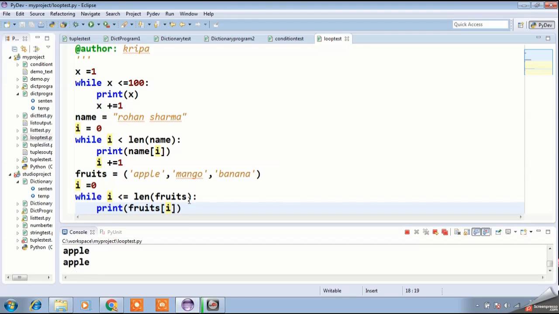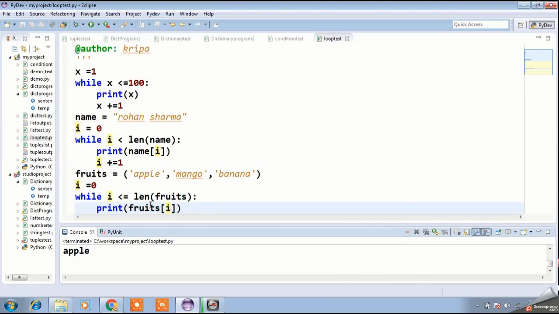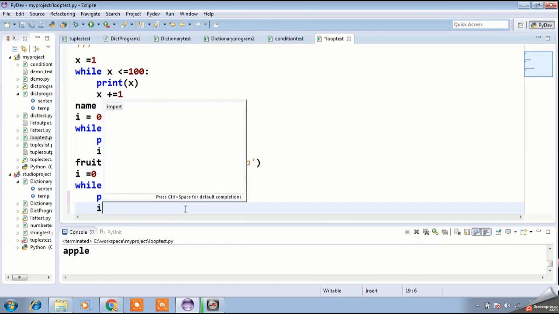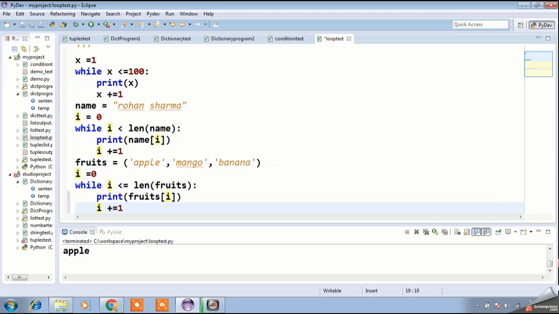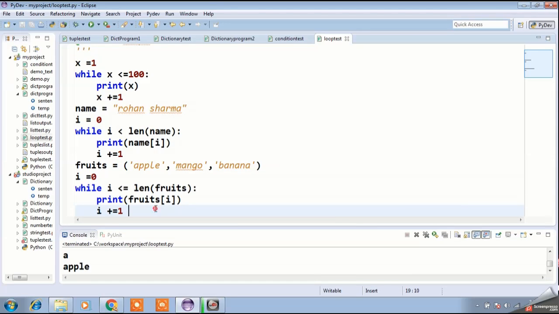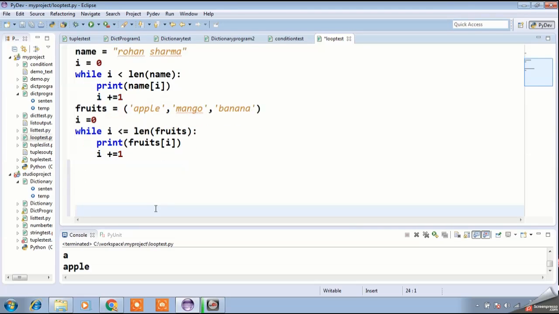See, the output is apple, apple, apple, and so on infinitely. Why is it coming infinitely? Because the condition is always true. If we make the condition false at a certain point, like i plus equals 1, then at a certain point the condition will be false and the while loop will exit. So if you want to see the output, it is apple, mango, banana. In that manner we can access the elements from a tuple.